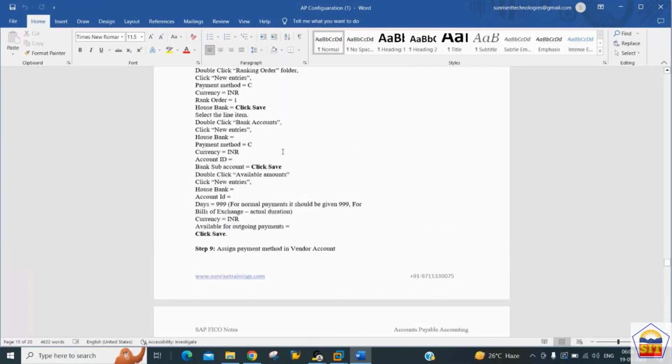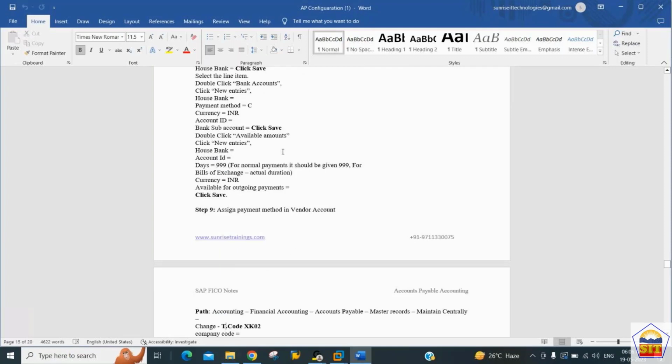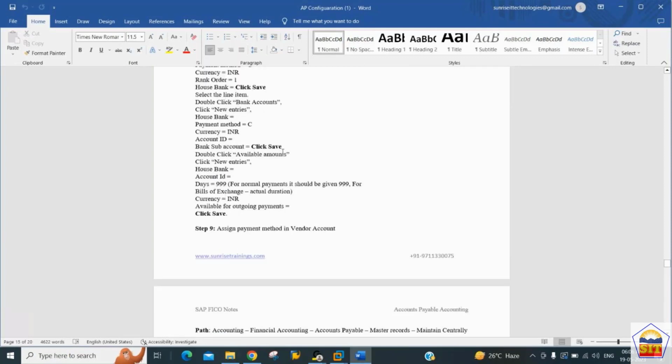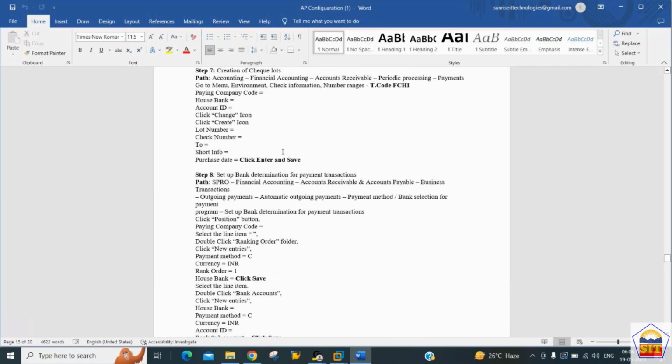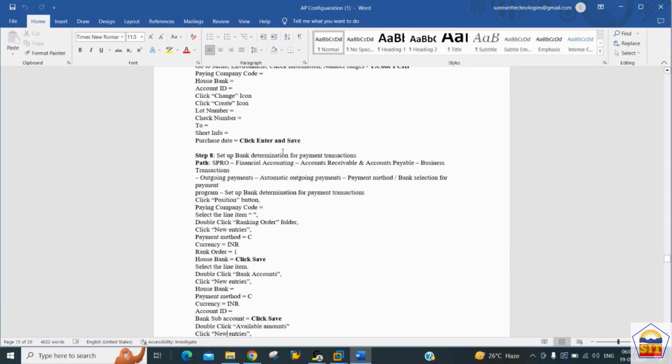So this is what we are going to see in our system, and it is saying that whatever payment method you have used, whether it is bank transfer, check, wire transfer, any type of payment method you are using for your company code, the same payment method you need to assign in your vendor master data. If you do not assign the relevant payment method in your vendor master data, the system will not be able to process the payment for that particular vendor.